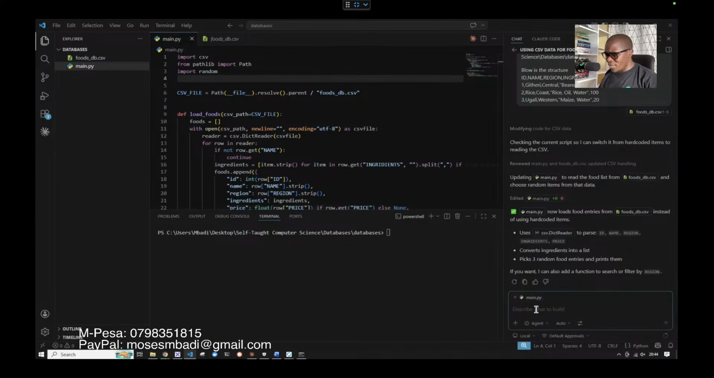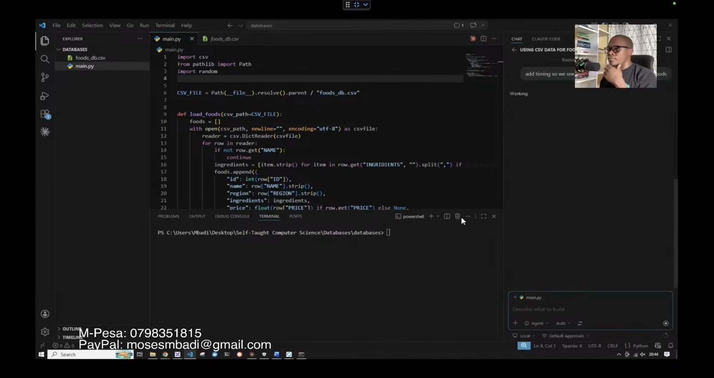You can just come here and say add timing, so we see how long it takes to generate the foods. It's time zone, import time zone, and then time.now at the top, time.now at the bottom. I have forgotten how to import.